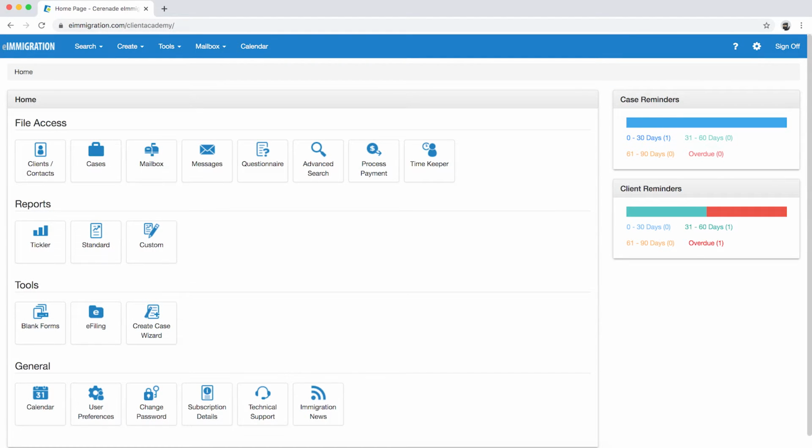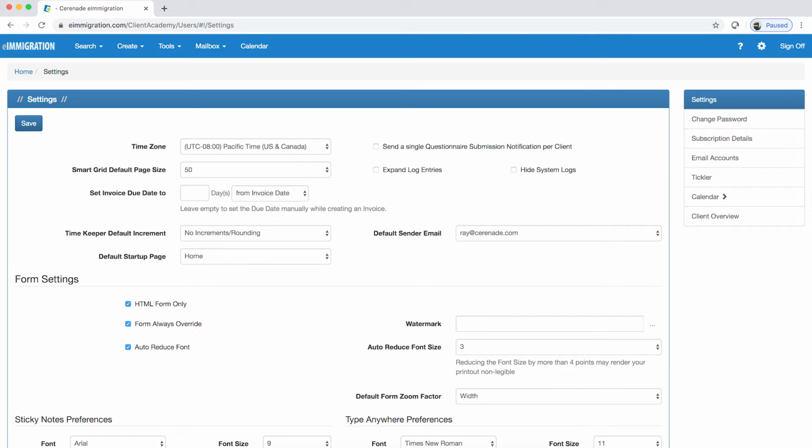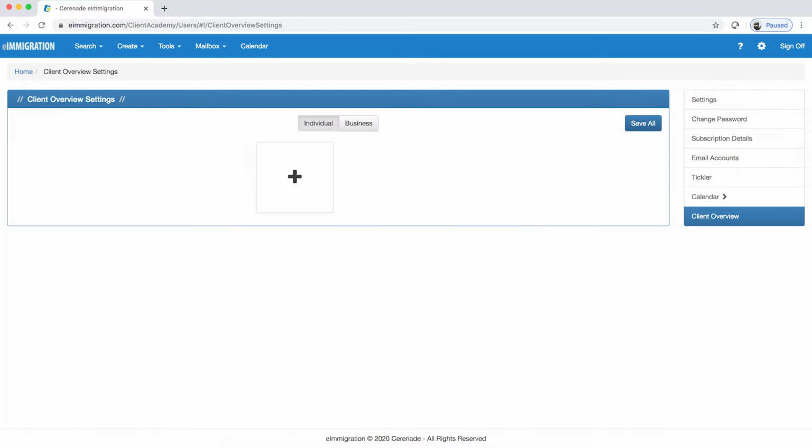From the home page of the Caseworker portal, let us go to your user preferences located at the bottom of the page. From the user's preference, go to the Client Overview button on the tabs to the right. You are now at the area to customize the client overview. You will first select if you want this for individual client profiles or business client profiles. You will then click on the plus sign.